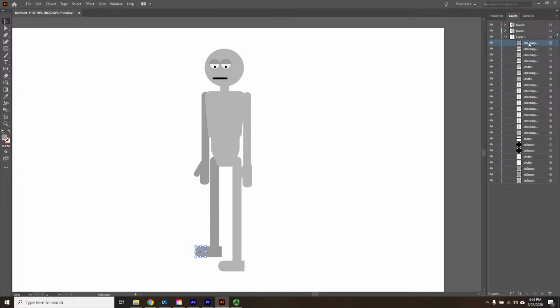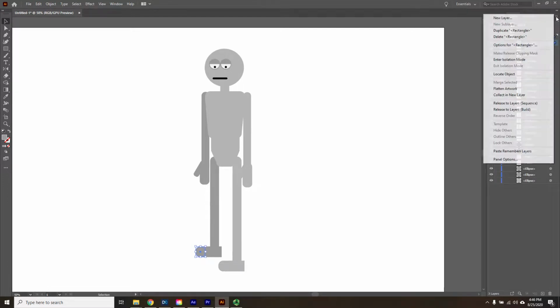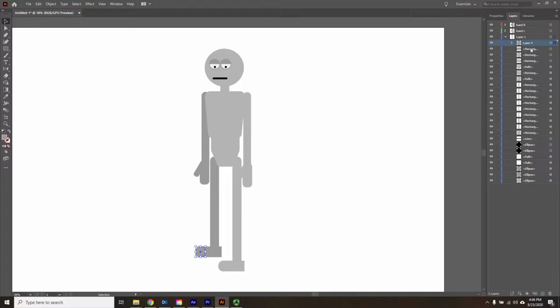All right, so here's the toes. I'm going to go ahead here and say collect a layer, and move that up, and those are the right toes.